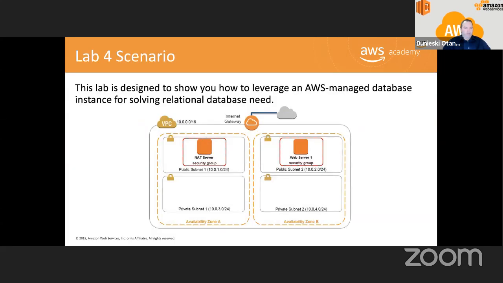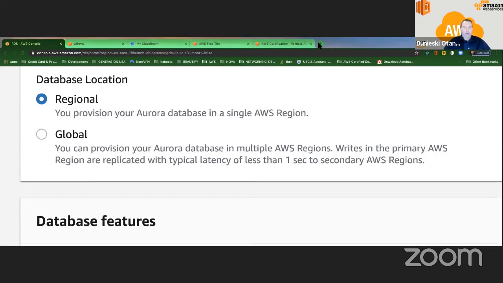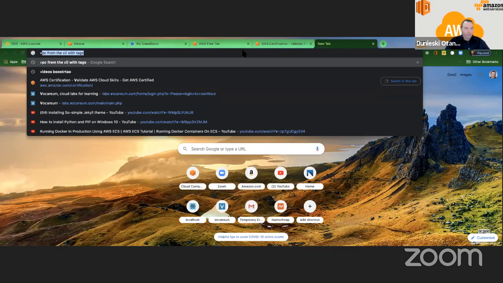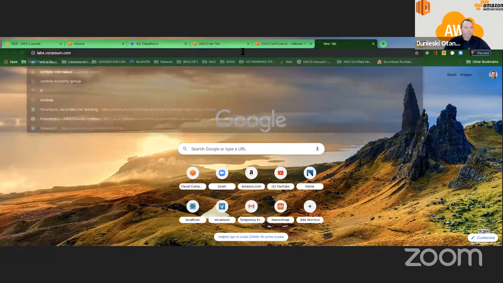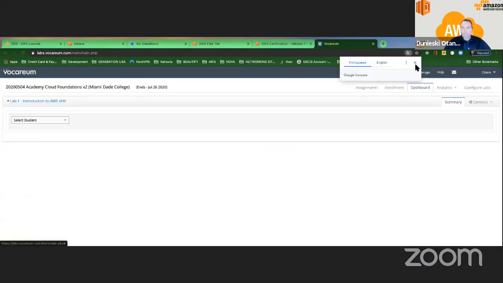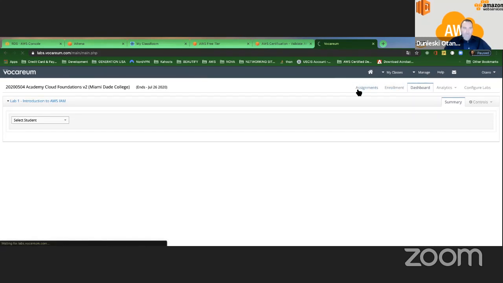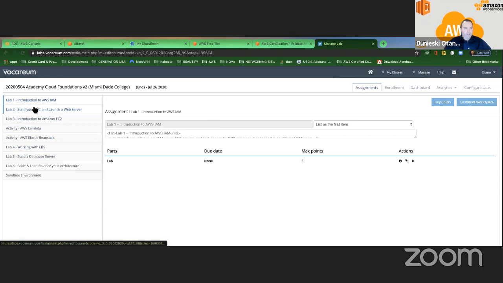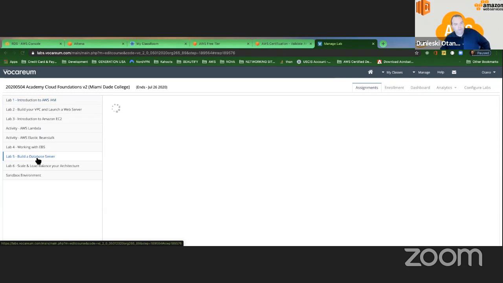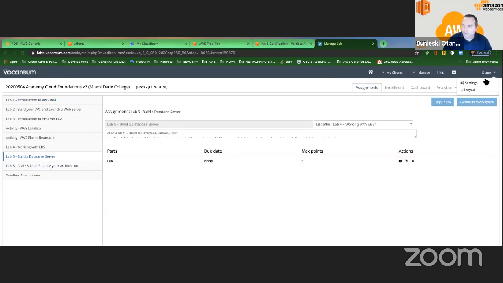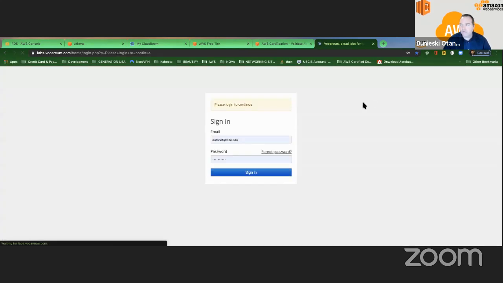So in the lab, what's going to happen? Let me show you in Vocareum. I want to show you with the slides, just in case something is not exactly accurate. Cloud Foundations assignments. Today's lab is going to be building a server, number 5, building a database server. I can show you if I'm logged in as a student, not as me.